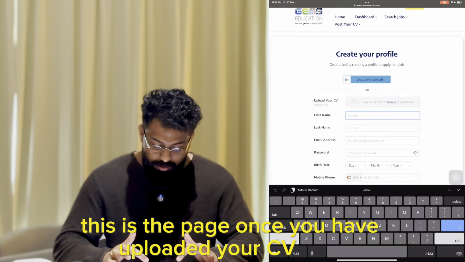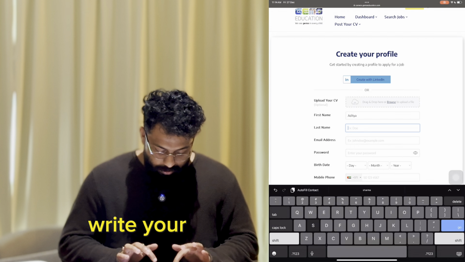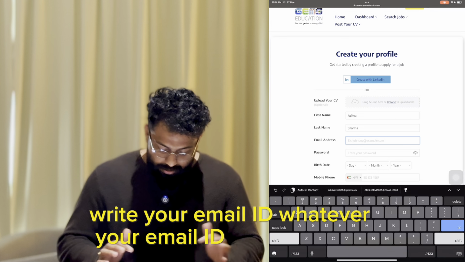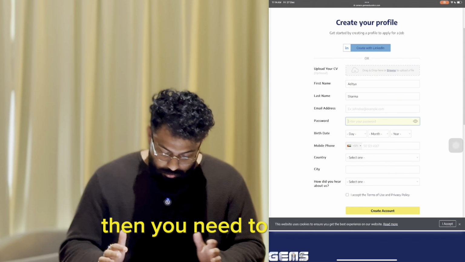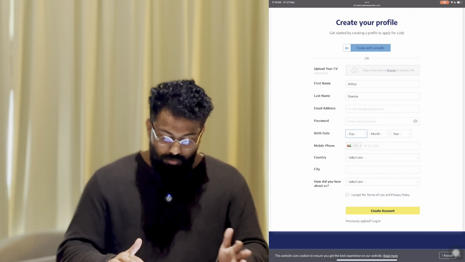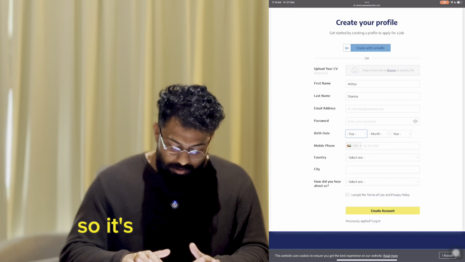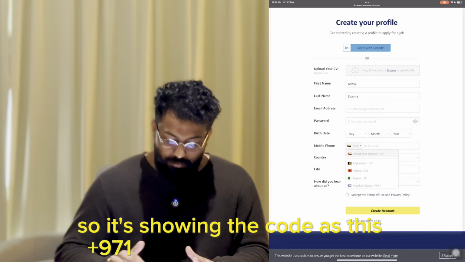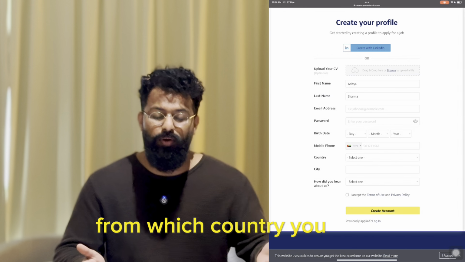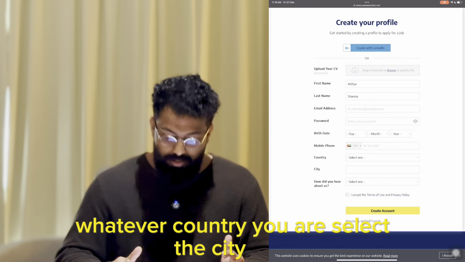Once you have uploaded your CV, write your first name, let's say Aditya, write your last name, let's say Sharma, and write your email ID, whatever your email ID is going to be. Then you need to set your password, and write your birth date, month, year, and your phone number. Please make sure of the mobile number code, because I'm in the UAE, so it's showing the code as +91, or it depends on which country you are applying from. Write your number, select the country, whatever country you are in, and select the city.